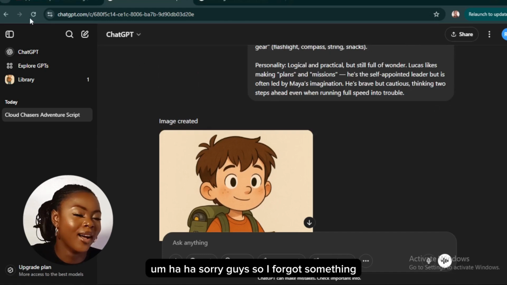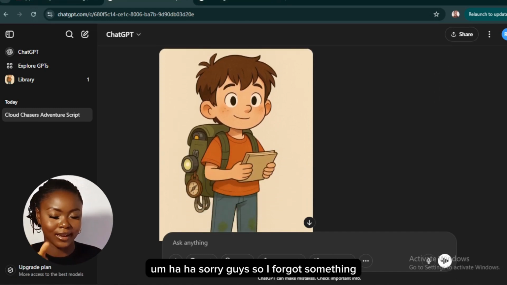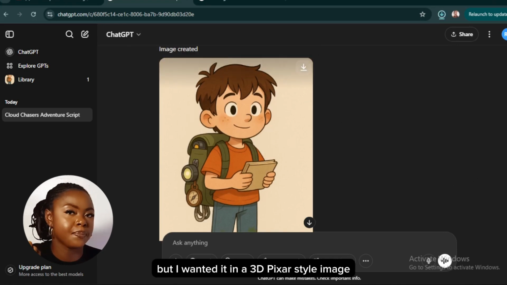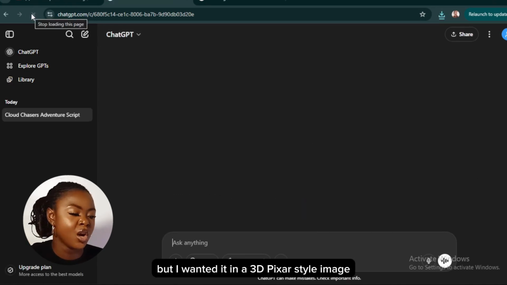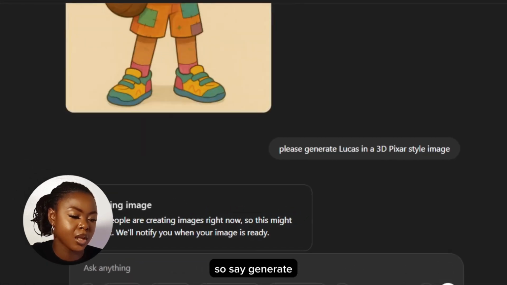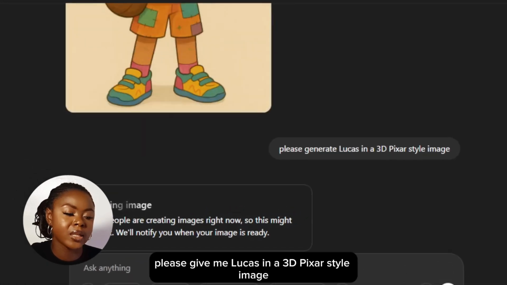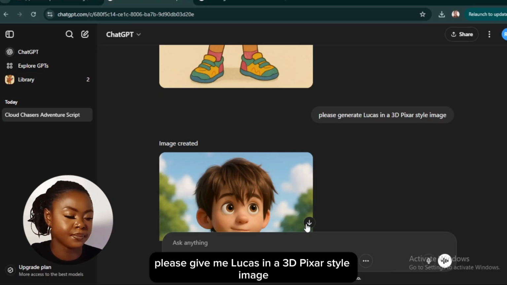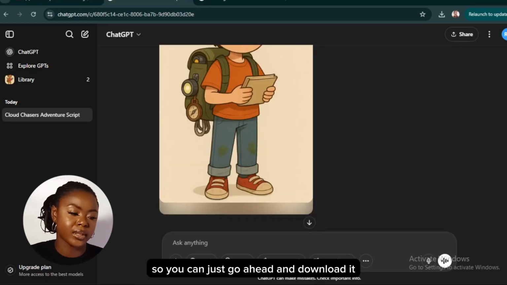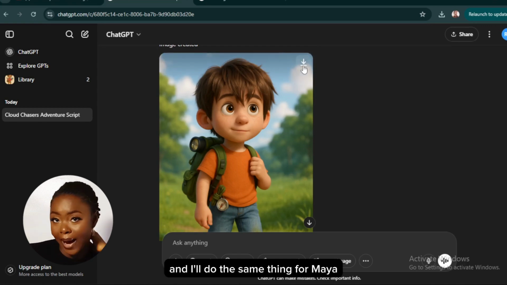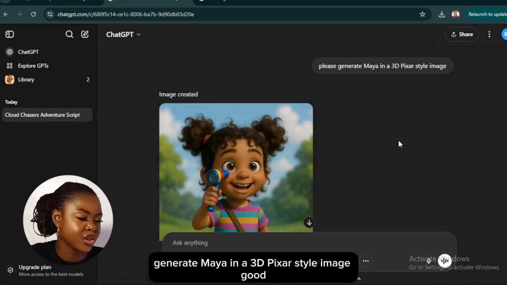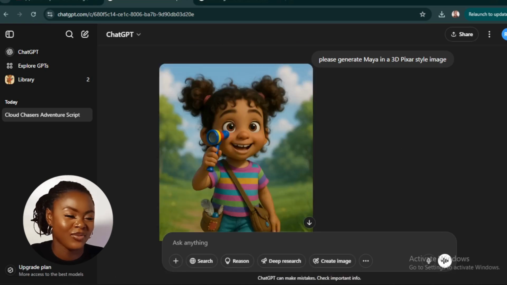Okay, sorry guys, so I forgot something. This is still good, but I wanted it in a 3D Pixar style image, so we're just going to correct that. So I'll say please generate Lucas in a 3D Pixar style image. There we go. This is good, so you can just go ahead and download it, and I'll do the same thing for Maya. Generate Maya in a 3D Pixar style image. Good. Very good.